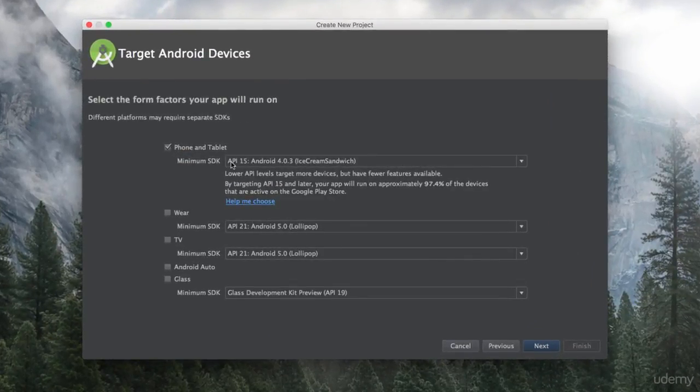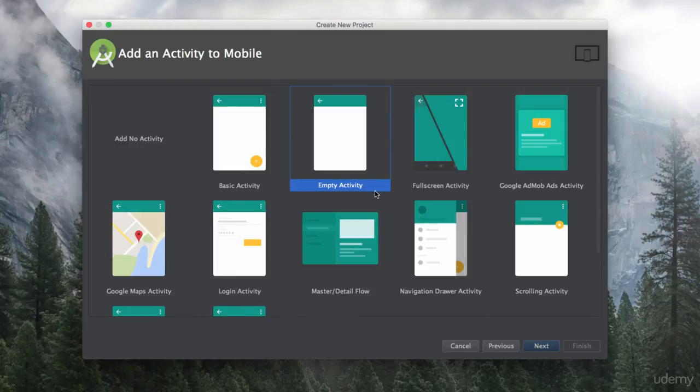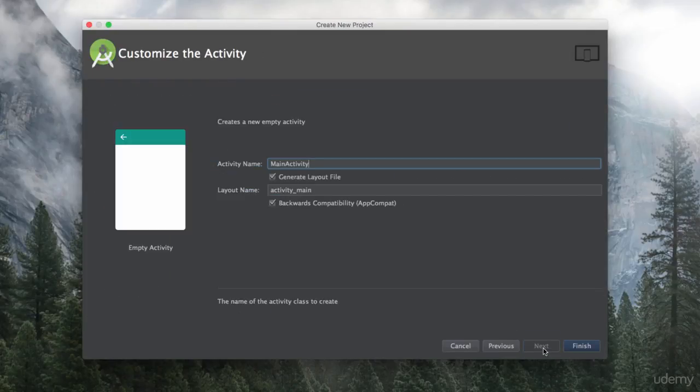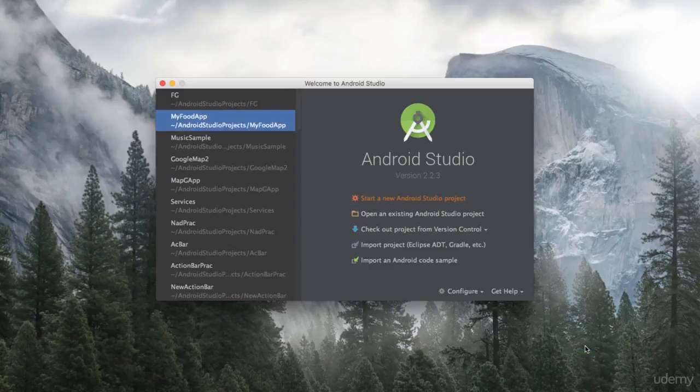Make sure to select the API level as 15, click next, and select an empty activity, and let the name of your main activity be MainActivity. Click next and click finish.